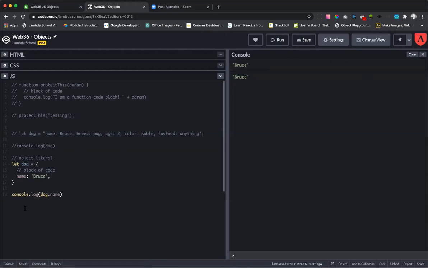Okay, so we've got let dog assign the value of curly braces. We then have a name value pair of Bruce, and now you can see where we're going to go after this. So we'll say breed, pug, age, 2, color, sable. Now, the way I'm writing this, is this going to cause an error? So I'm going to go back to my thread and say, any errors? Go in that thread and tell me, do you see anything at this point, before I run it, that's going to cause an error?